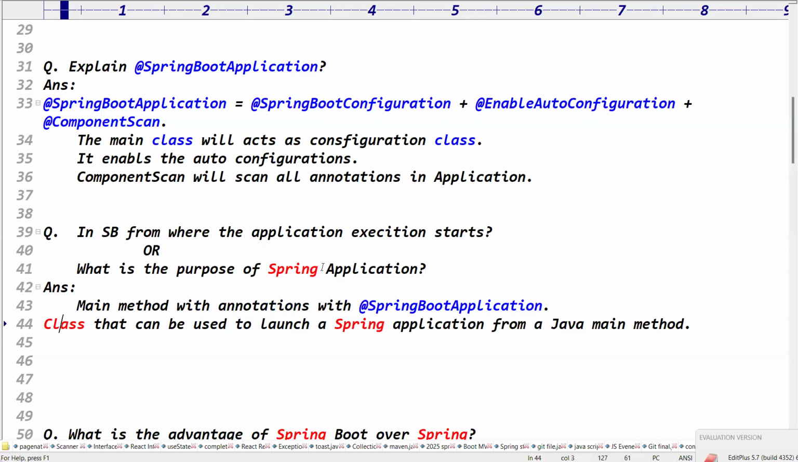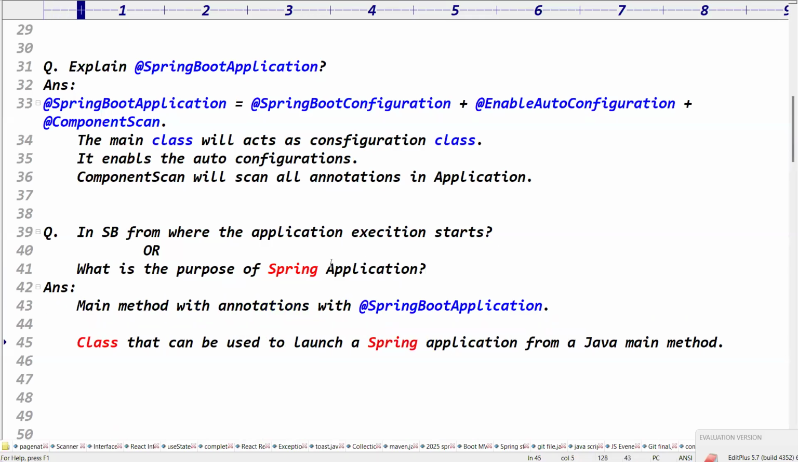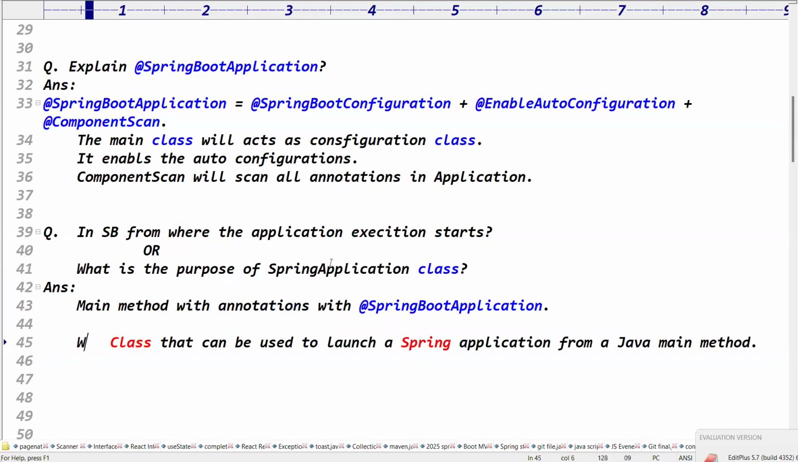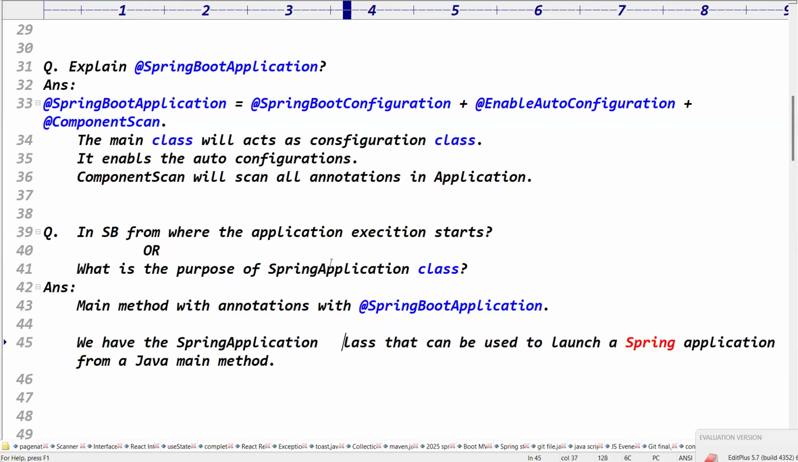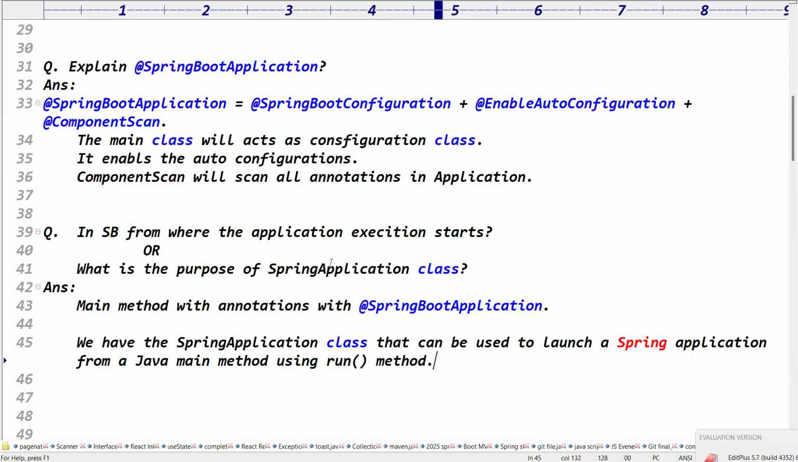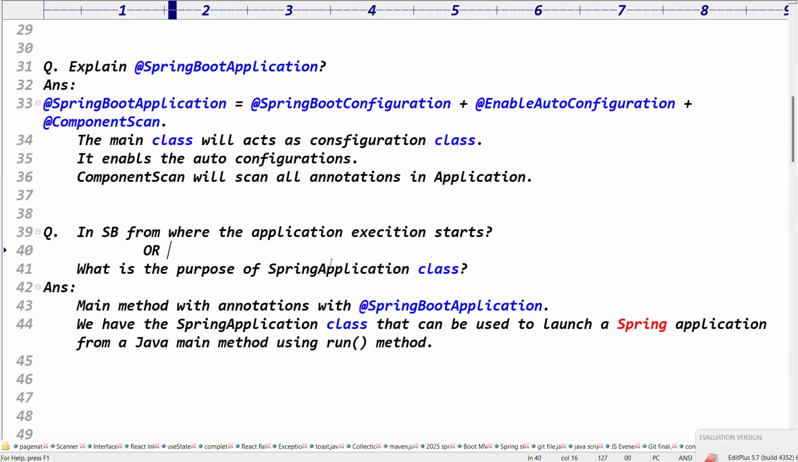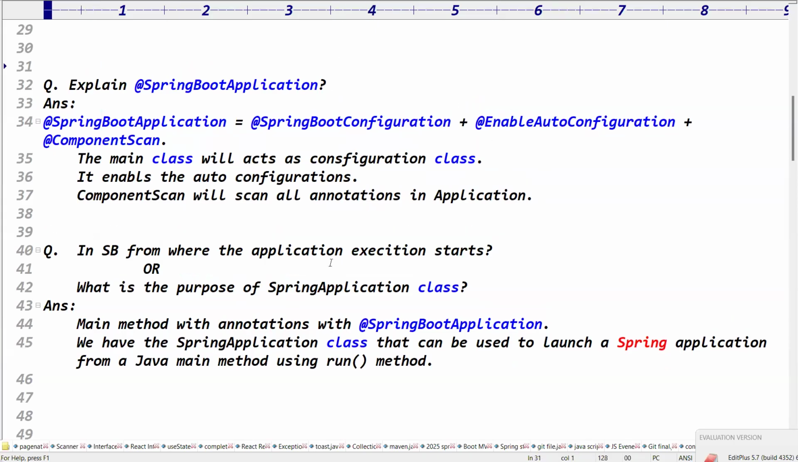And next one is what is the Spring application class. What is the purpose of the Spring application class? The Spring application class is used to launch the Spring application from the Java main method, using what method? You can say the run method.